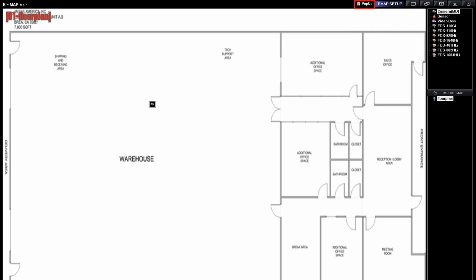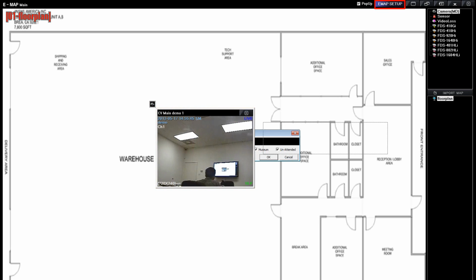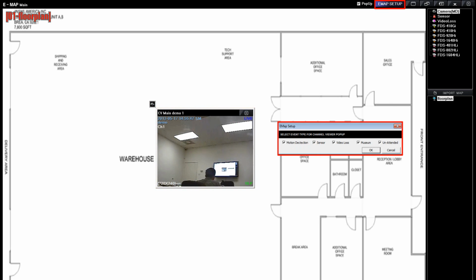The pop-up checkbox option is used to automatically pop up the video channel window when an event is detected, like motion. EMAP setup will allow you to configure which types of events will trigger the pop-up window. The next monitor button, as shown here, automatically sends the EMAP window to the next available display monitor.